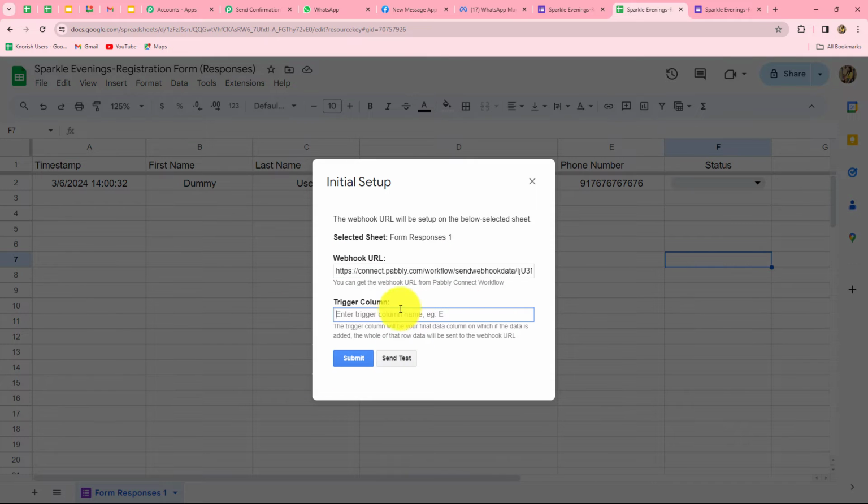This is the trigger column. The trigger column is the column in which, if data is added, the entire row will automatically be sent towards Pabbly Connect. It is given that the trigger column will be your final data column, on which if data is added, the whole of that row will be sent automatically to the webhook URL. In the background, you can see that I have 6 columns in my spreadsheet, A, B, C, D, E and F. E will be my trigger column because whenever a person submits the Google form, the response will be recorded here in Google Sheets up till column E. Whenever the data is added up till column E, the response of the entire row should be automatically sent towards Pabbly Connect. So E will be my trigger column over here.